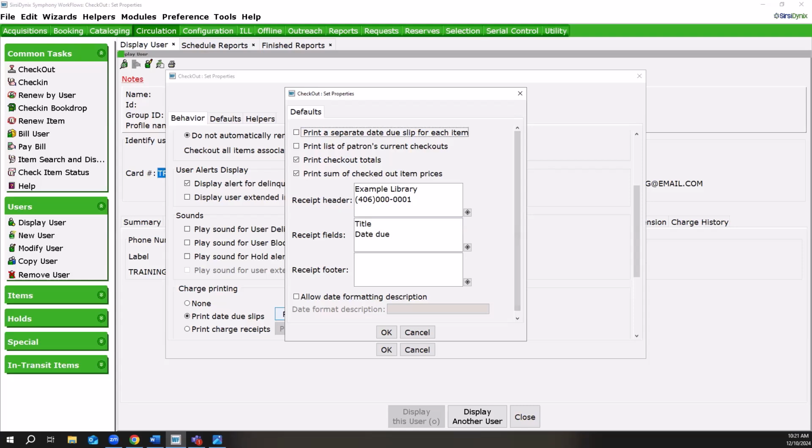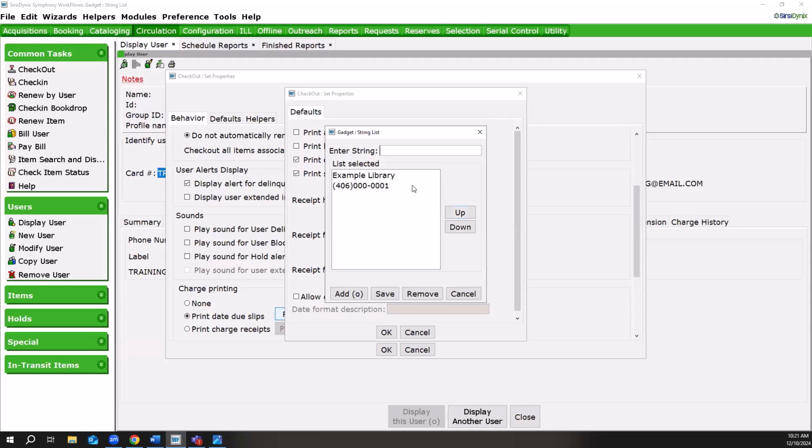Now, to fill out the receipt header, indicate which fields you want in the body of the receipt, or to fill out the footer, you're going to click the corresponding star gadget. So I'm going to start with the receipt header. Now you'll see in the header, I've already entered an example library name and a phone number. If I wanted to add another line of text, I would enter it in the string field, then click add.